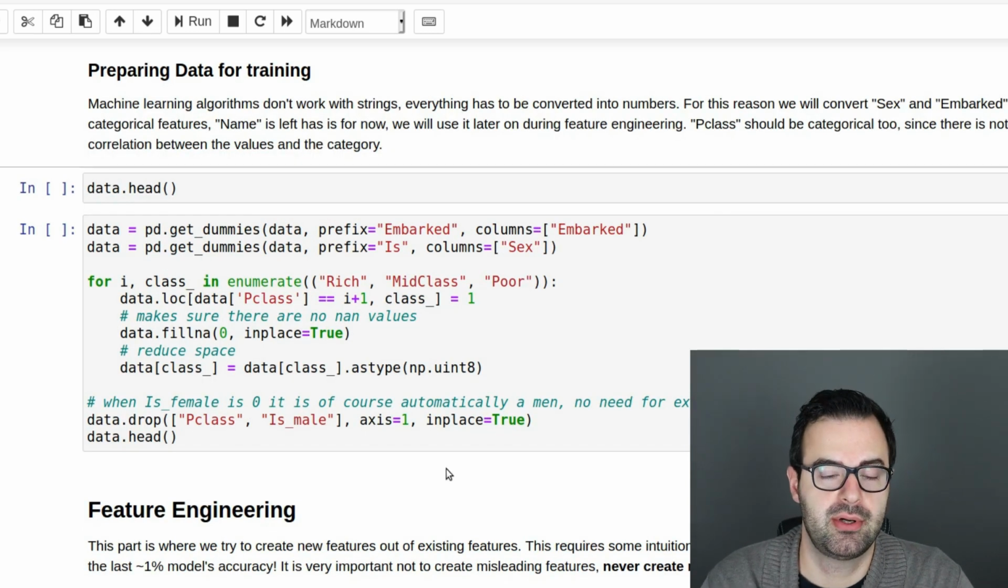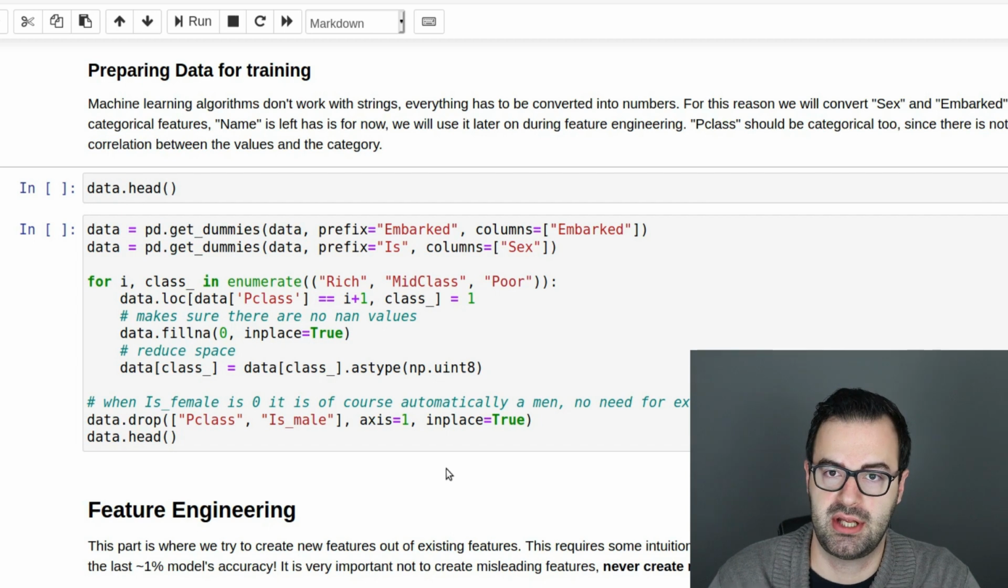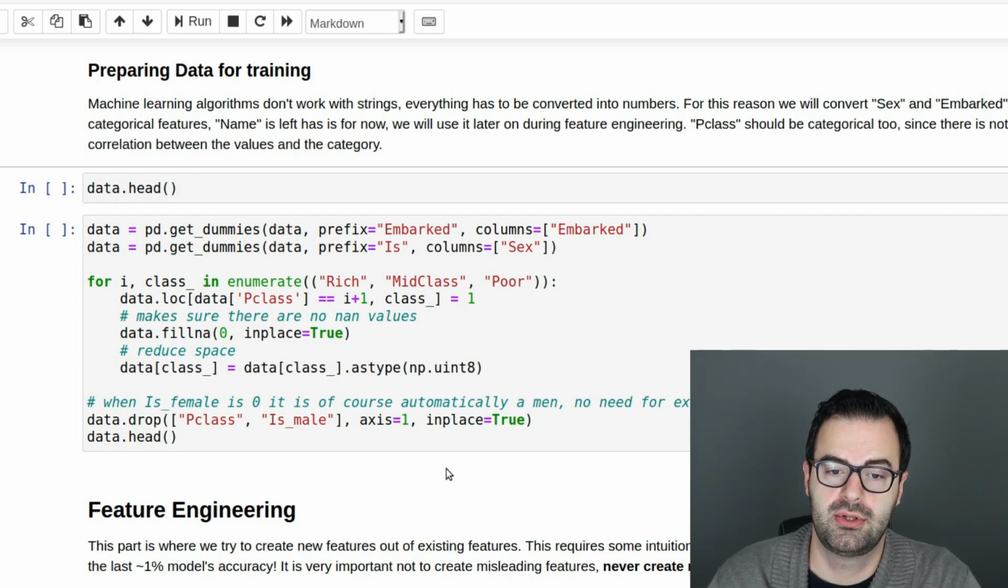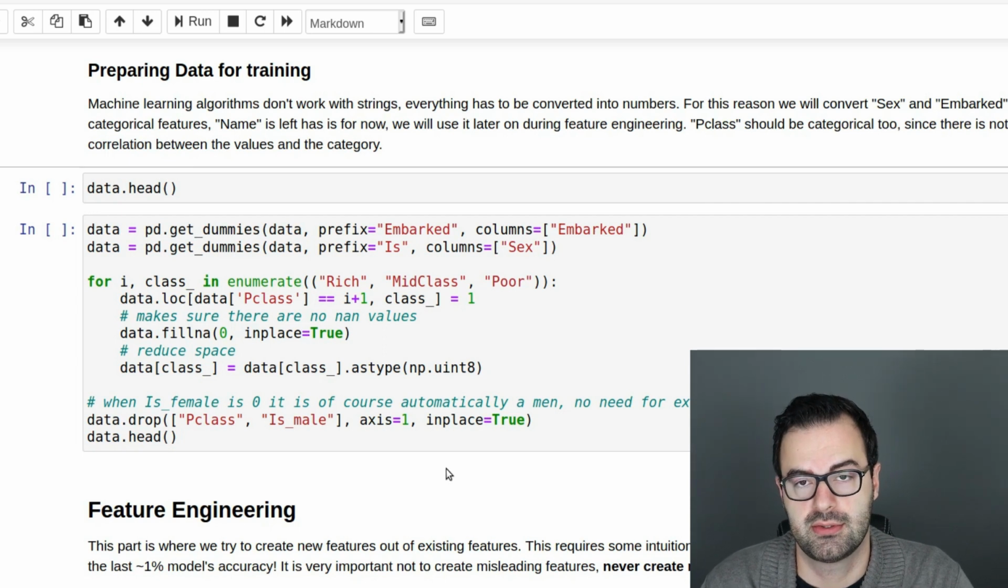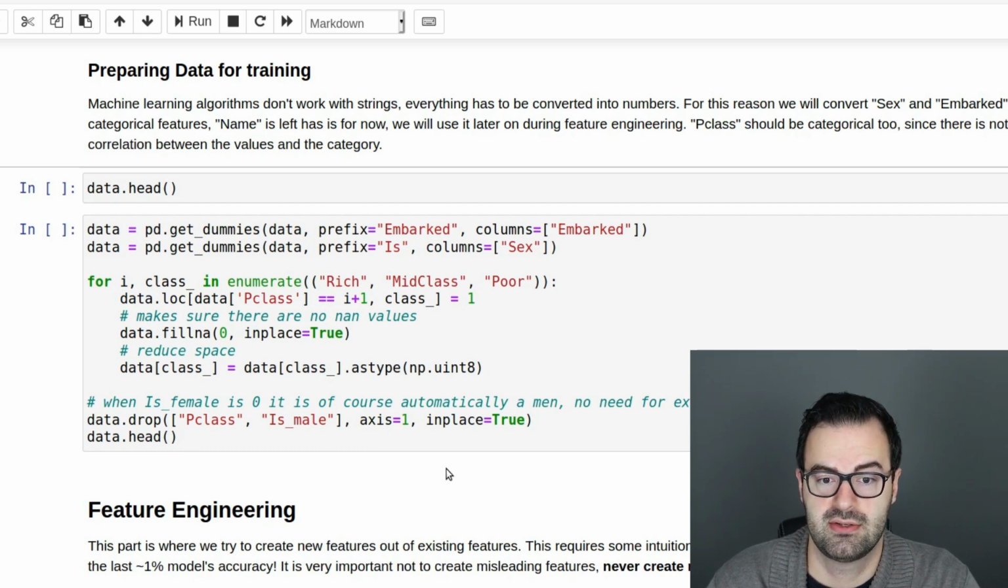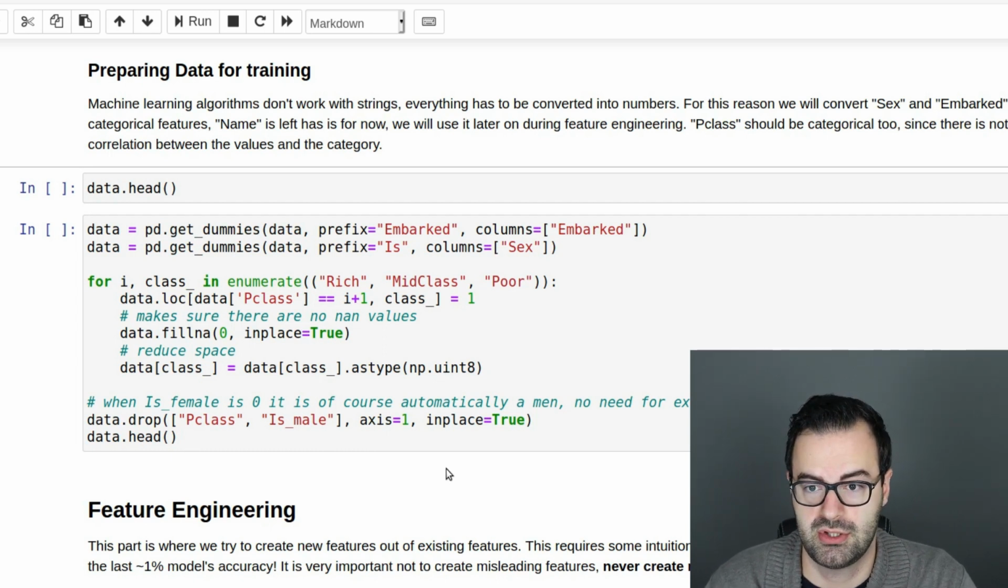Okay, so now we reach the point in which we are preparing the data for training. Machine learning algorithms don't work with strings, they use only numbers. So everything has to be converted into numbers. For this reason, we will convert the features sex and embarked into categorical features. Name is going to be left as is for now. We will use it later during feature engineering.